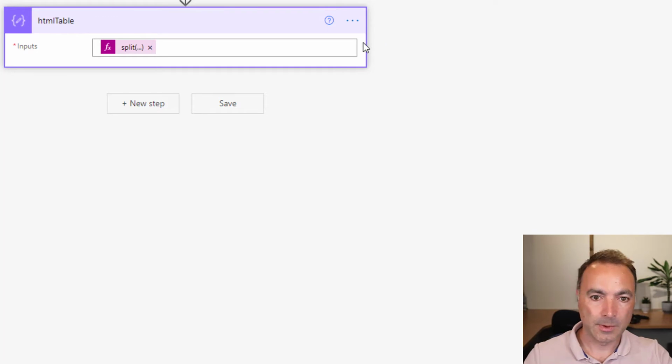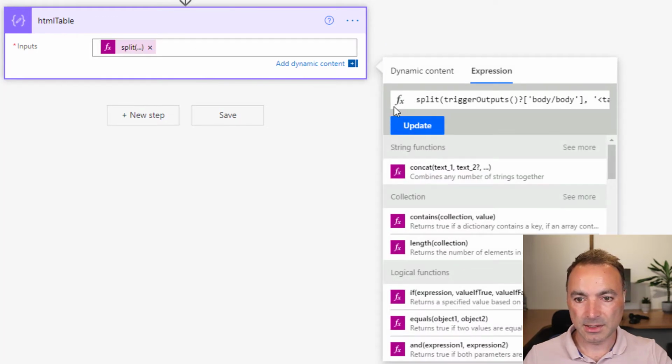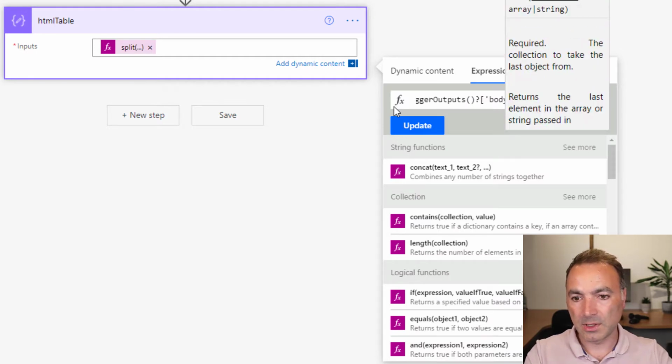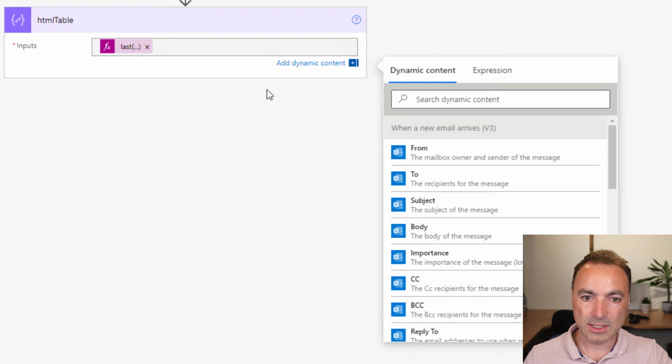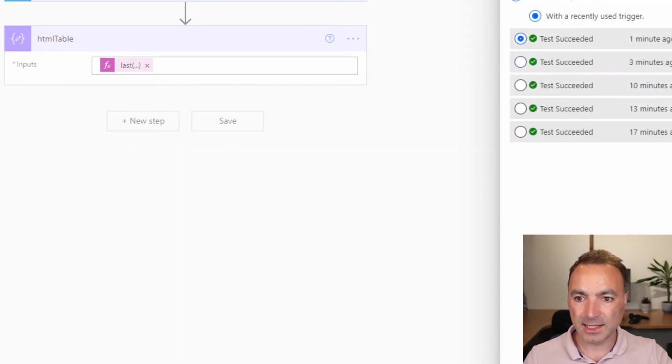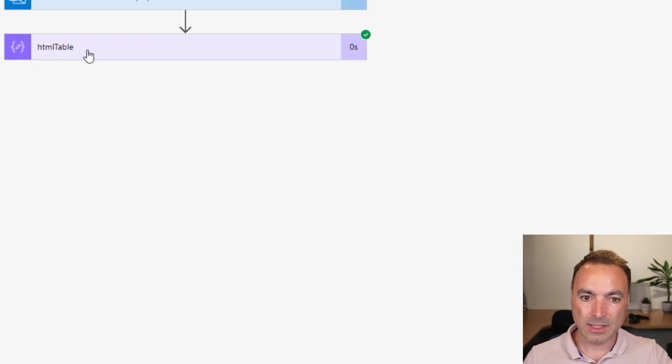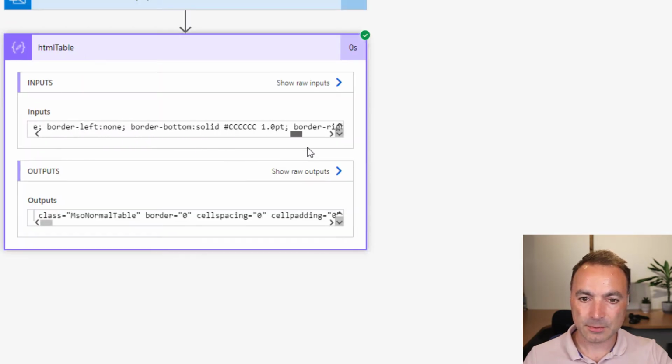So what we can do is I'm going to rename this to HTML table. And in that split, I'm going to do an expression called last. So it will no longer be an array because it's just going to do the split. And last is going to fetch the last element of that array and return it as a string. And here we are, it's got a string output.